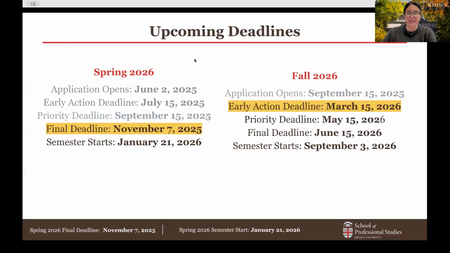In terms of upcoming deadlines, we are currently accepting applications for our spring and fall semesters. The final application deadline for spring is going to be November 7th, so you still have a few weeks to get your applications in if you are ready to start in January. And we are also accepting applications for our fall semester, and the early application deadline, or early action deadline, for that is going to be March 15th.